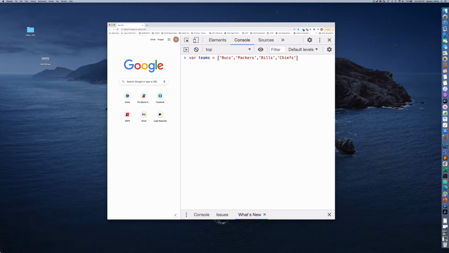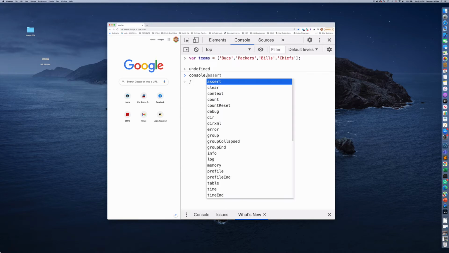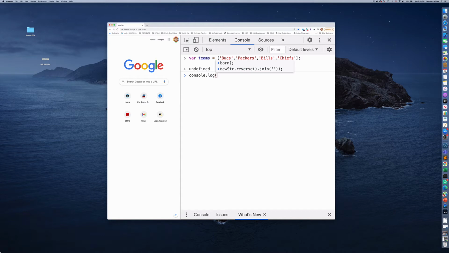Just like that. So those are 4 teams that we have. So we declared our thing. Now, if we wanted to write it, we could do the console.log, and we could do teams like this. Oops. And you see right there, it writes them all out.